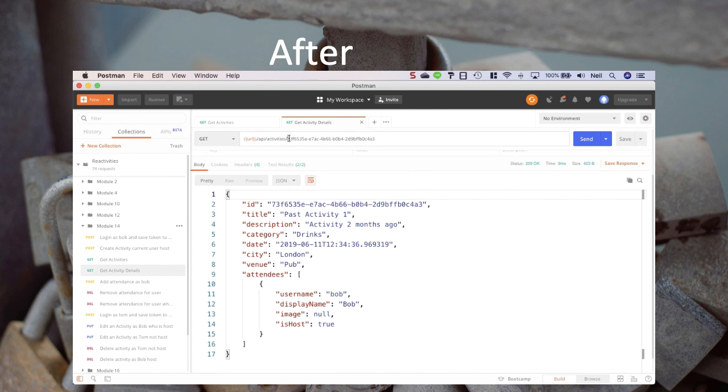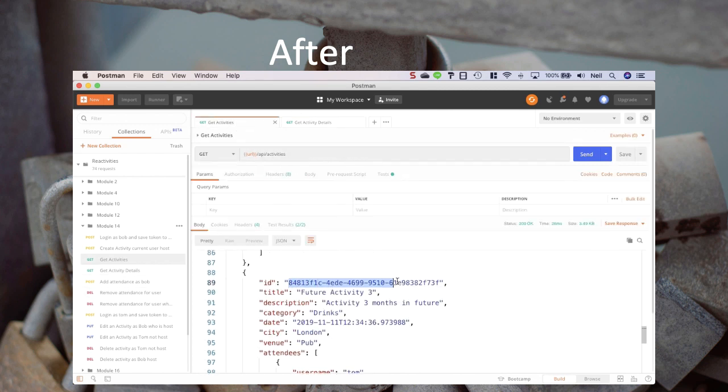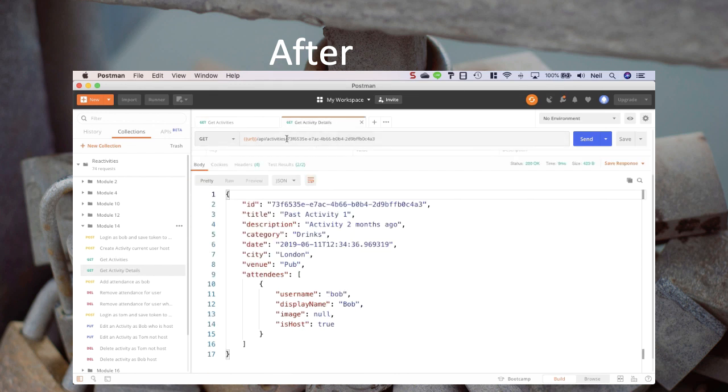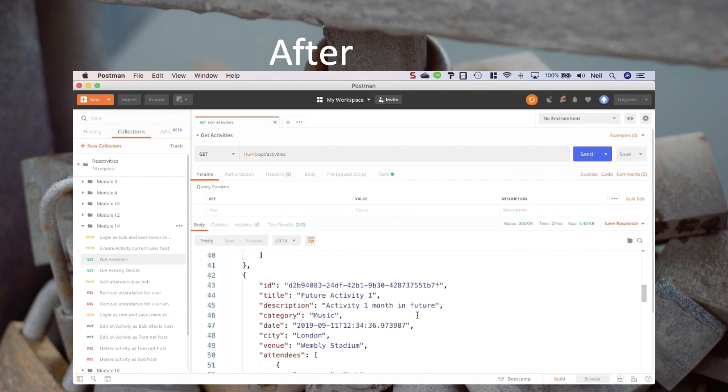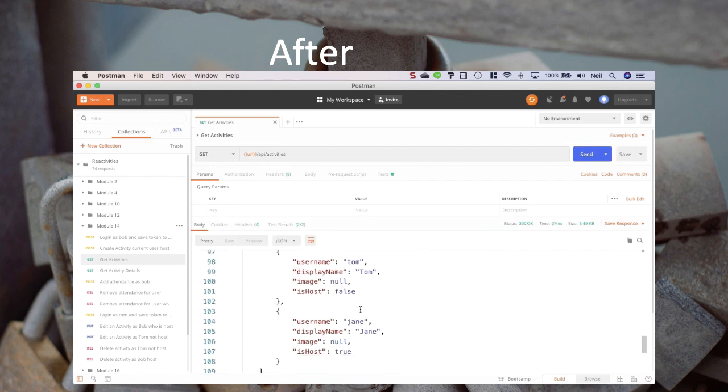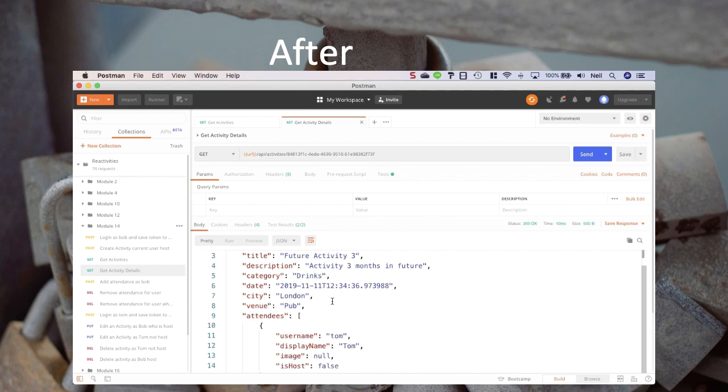And also for the individual activity, we'll be able to return that and get an individual user. But we're also going to be configuring the ability for users to join an activity in this particular section as well. So this is where we're going with this, and let's begin configuring it.